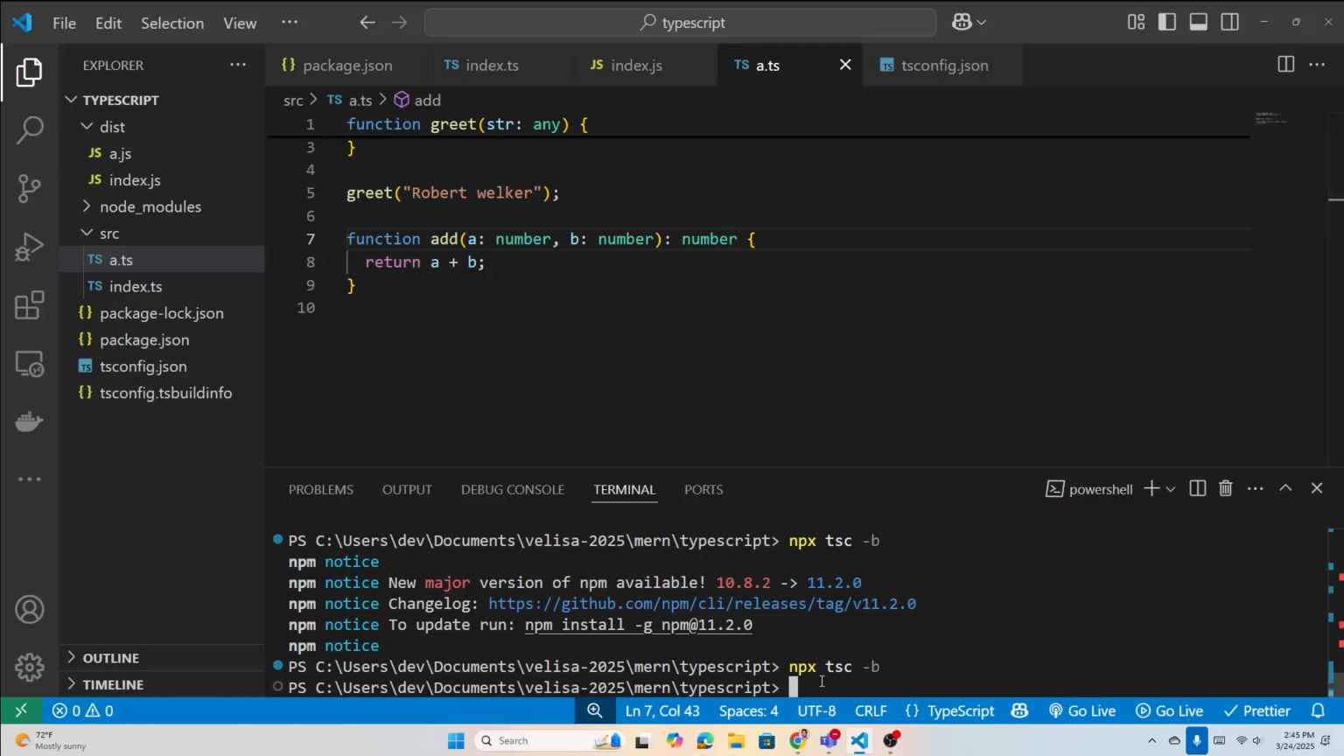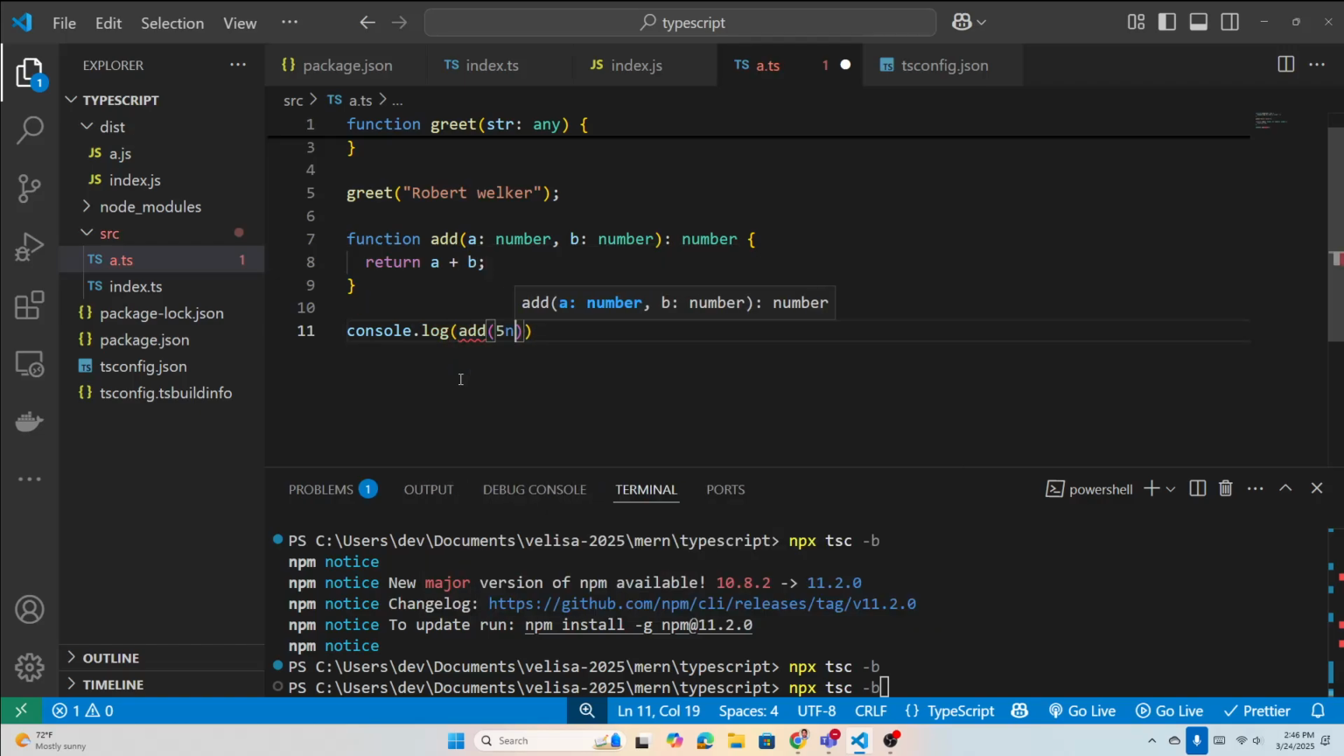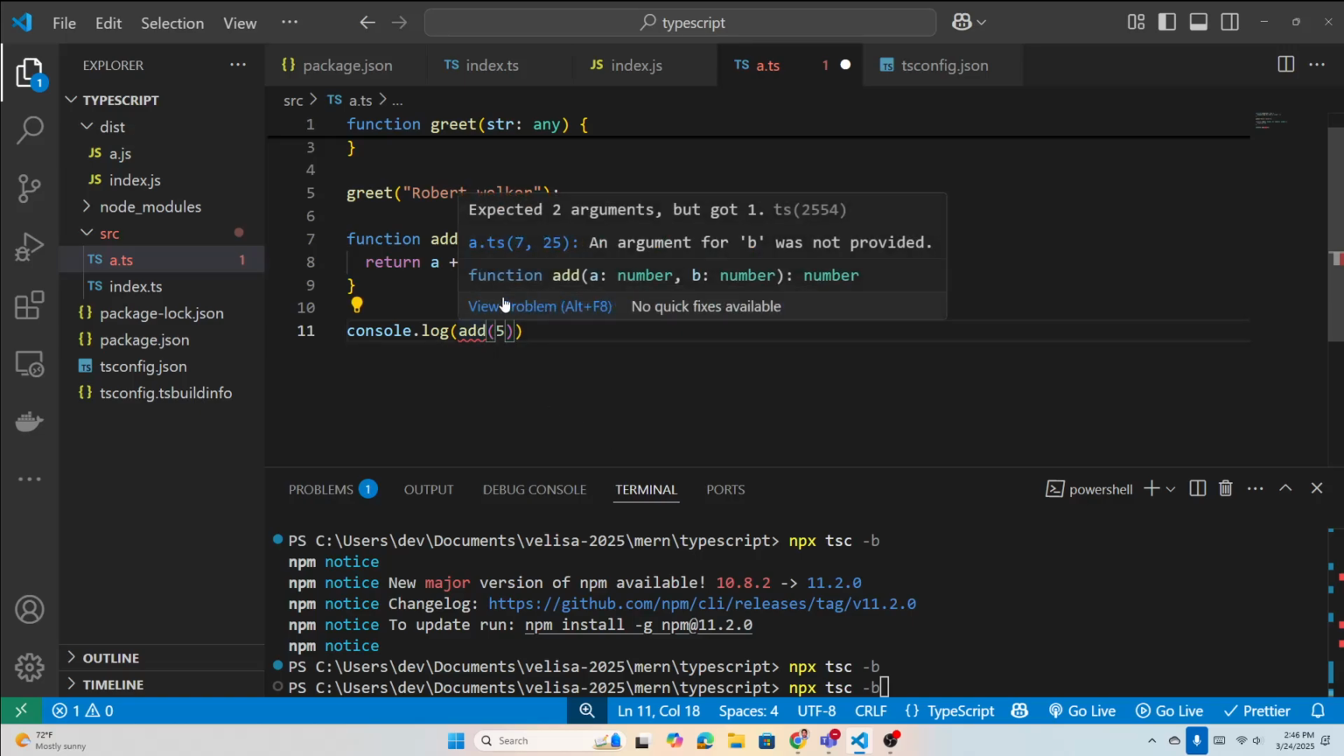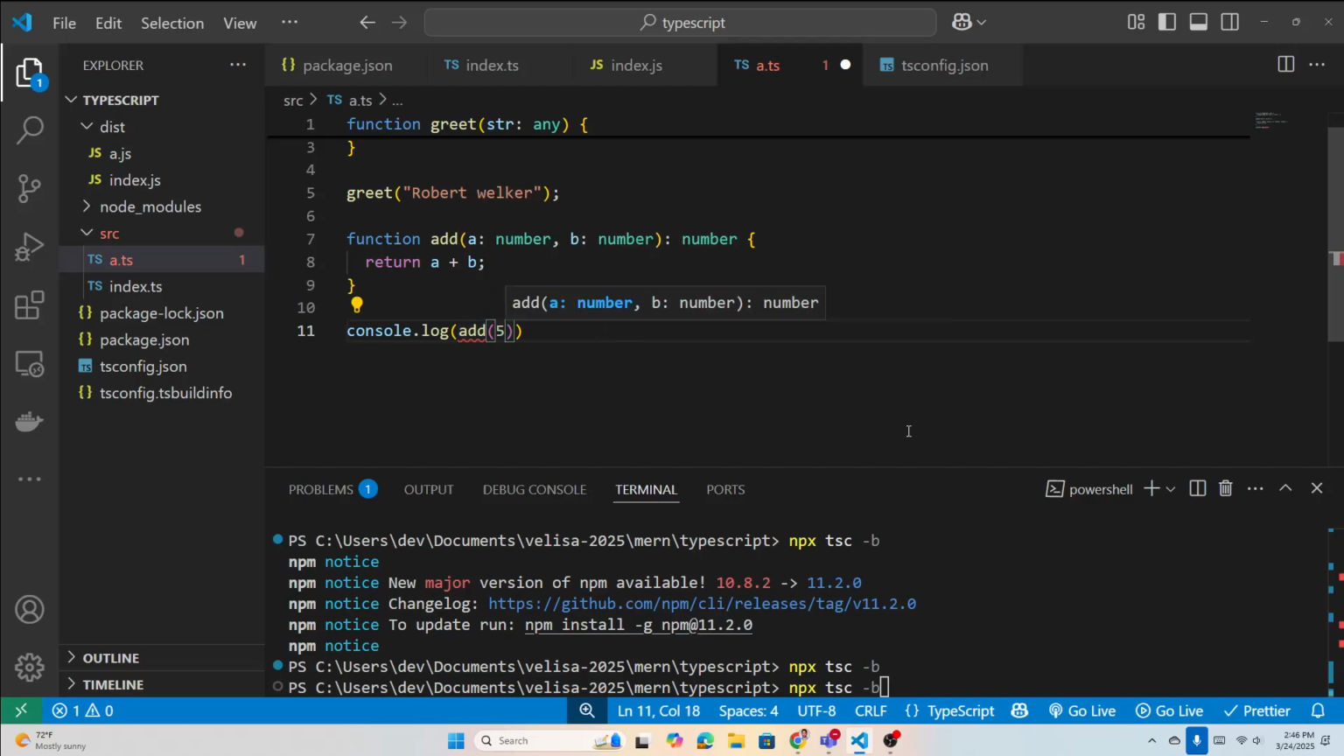So you can compile now. Let's console.log this, and we can call our add function and pass two numbers. Now I will pass 5 comma, and it complains. It says expected 2 arguments but got 1, right? Fine, so we must give 2 arguments and they are numbers. That means everything is correct, right?